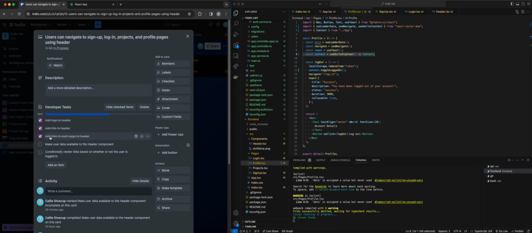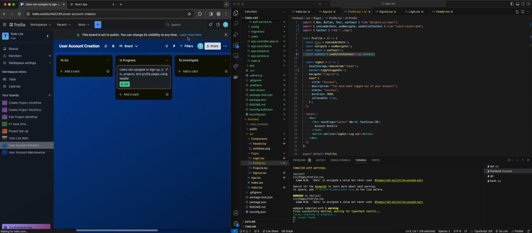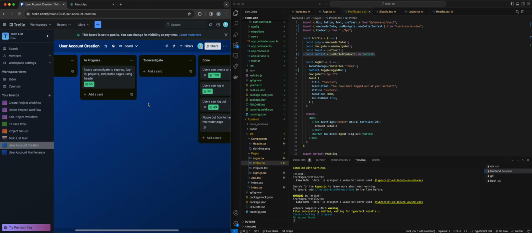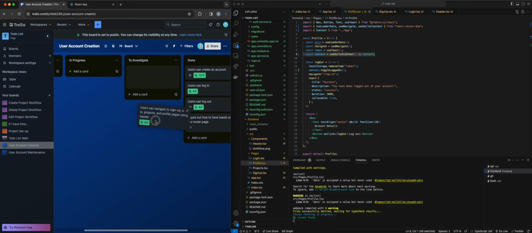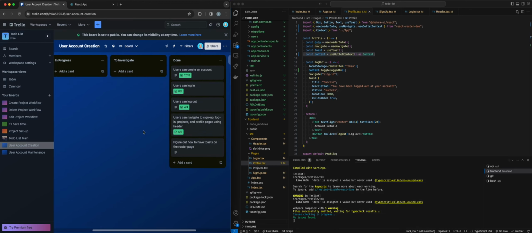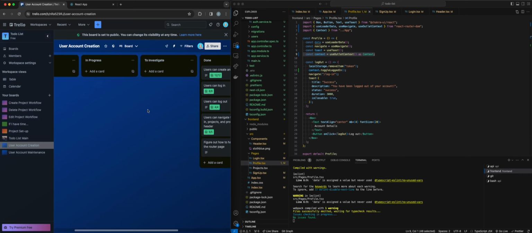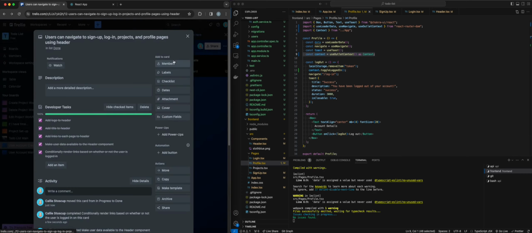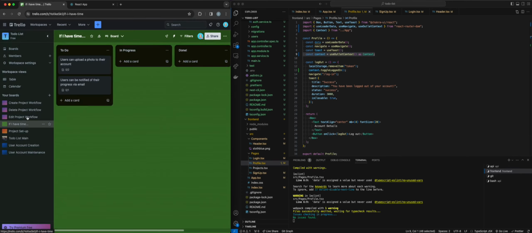So now I can say, yes, I made user data available to the header component, and yes, I conditionally rendered links based on whether or not the user is logged in. So all of my user stories are now done for user account creation. We did have to change the scope a little bit, so I do now have 2 user stories within the if I have time feature, and I will just, as I have extra time while creating other features, add them in.